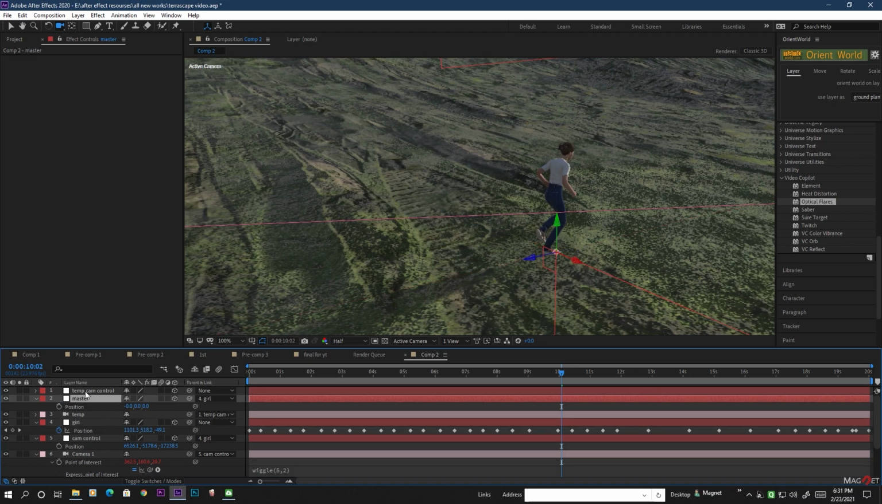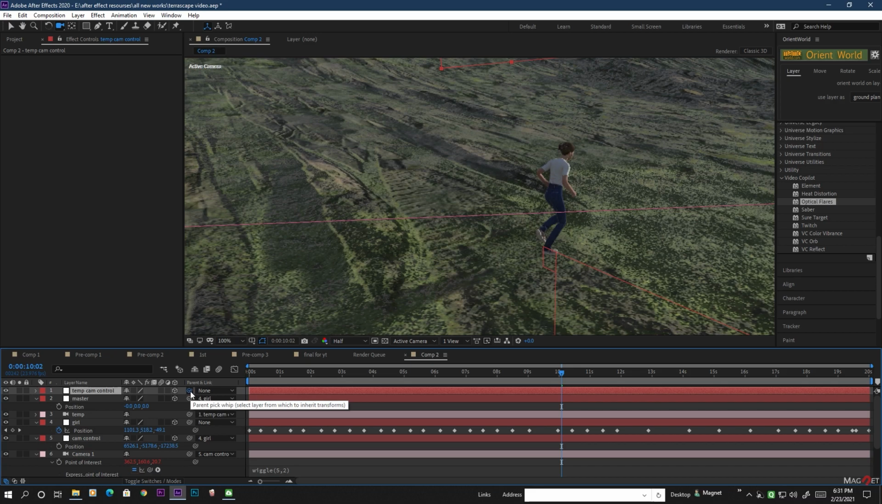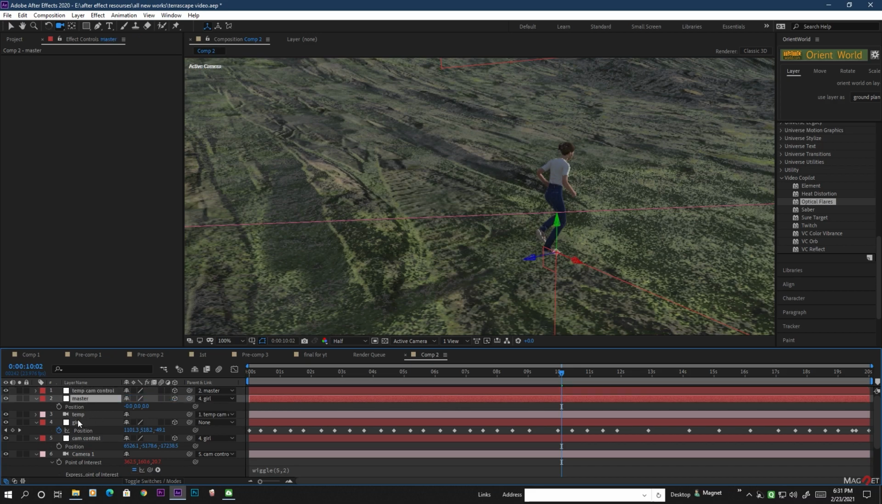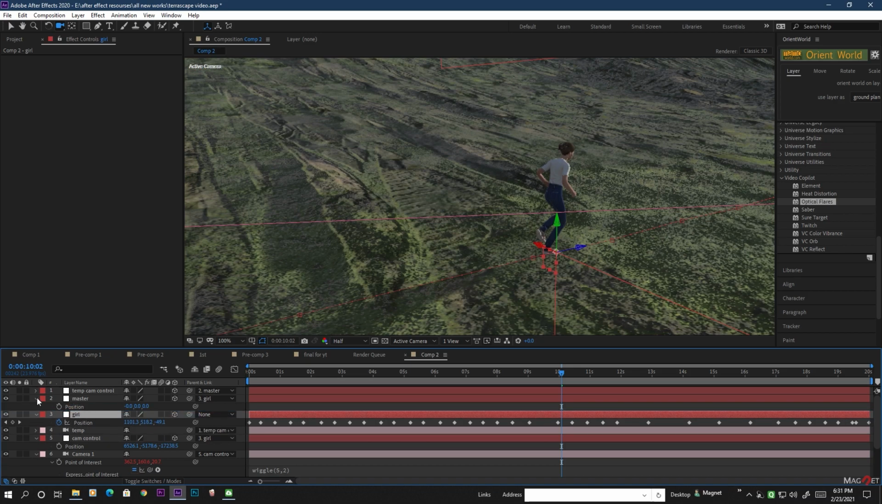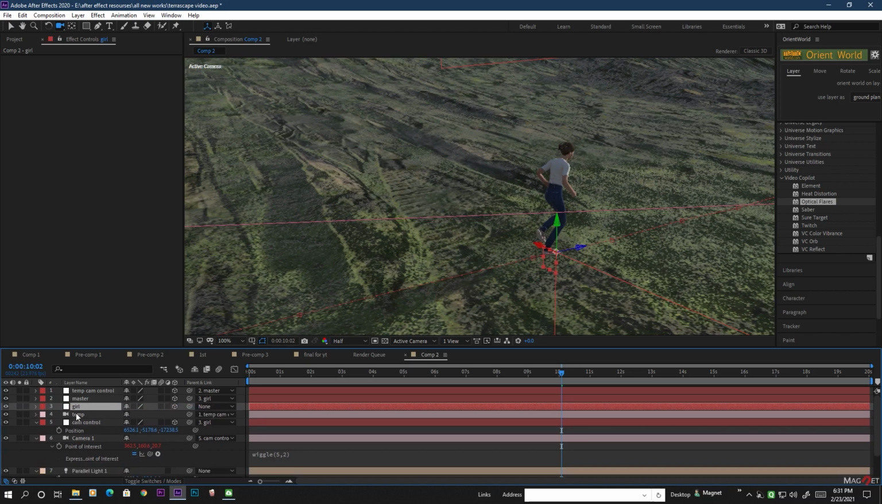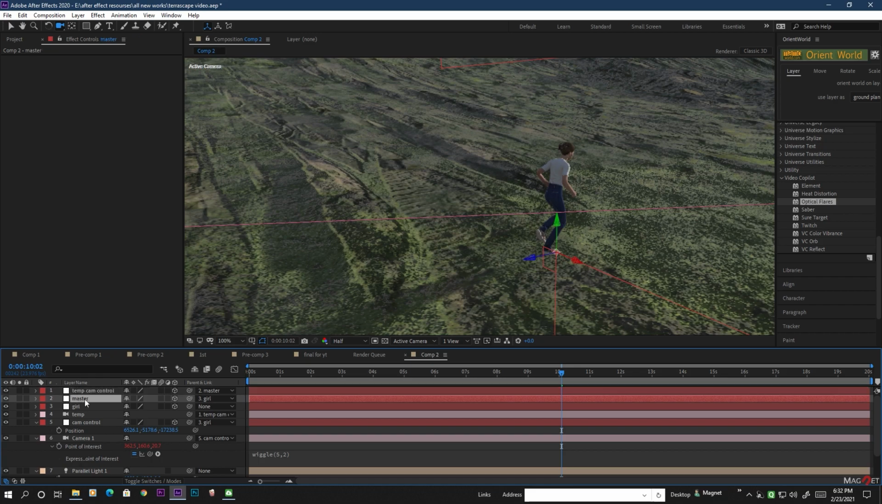Now we link the temporary camera control null object that controls the temporary camera. We link this also with the master null object. And that is the camera which is linked with the temporary camera control. Maybe we place it here. We can summarize this: the camera links with the temporary camera, the temporary camera links with the master null object, and the master null object links with the girl.